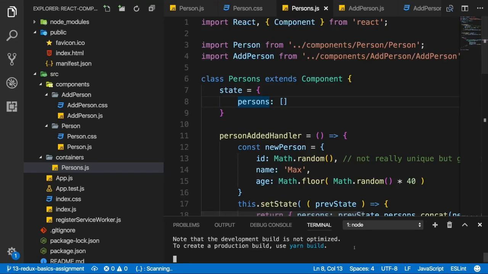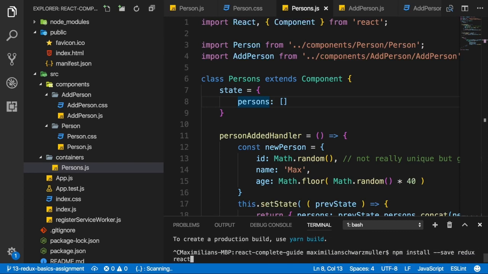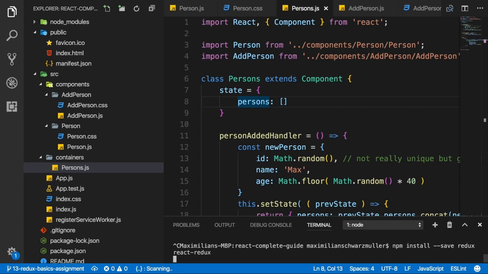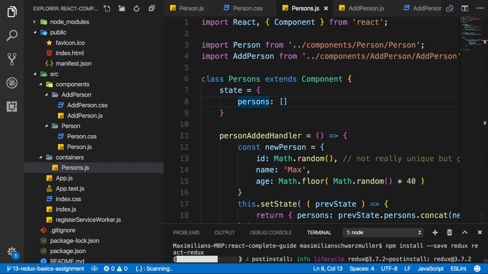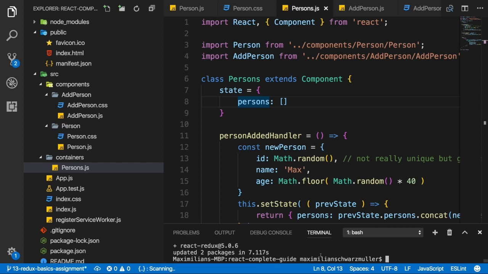So were you successful? Let's solve it together. And for that, let's first of all quit npm start and install the two packages we need with npm install --save. And then it's redux and react-redux. These are the two packages we need. Hit enter to download and add them to your node modules folder. And once this is done, you can restart npm start.